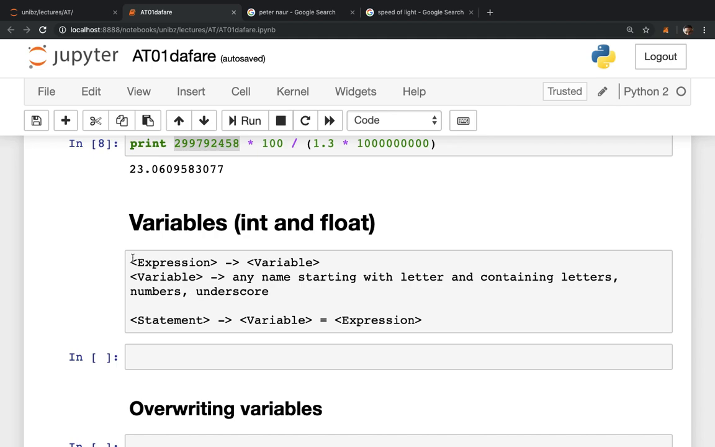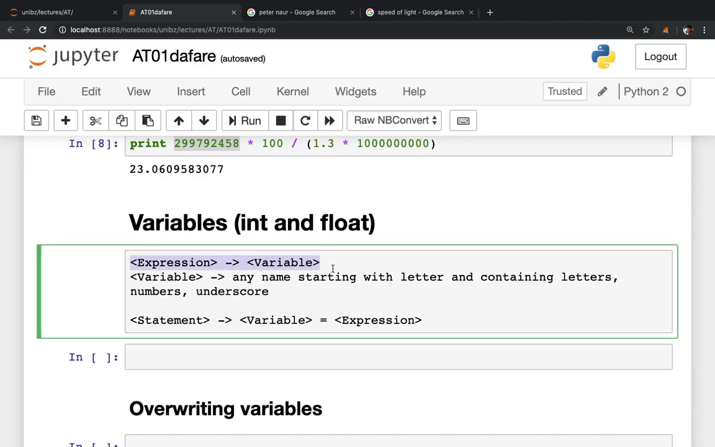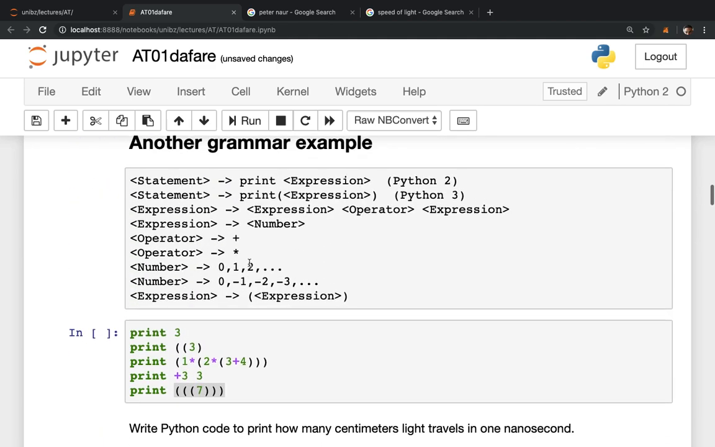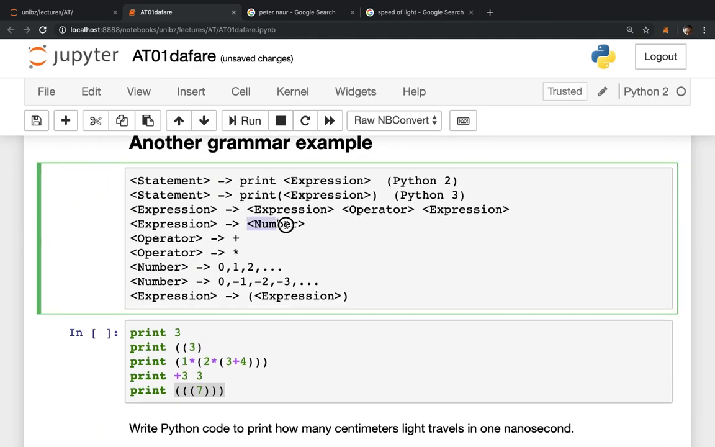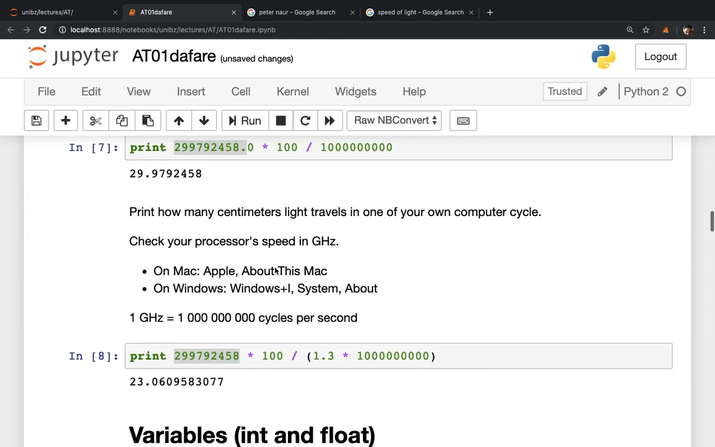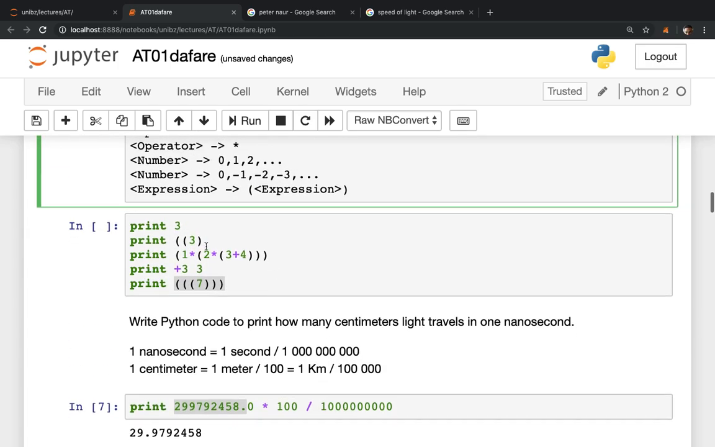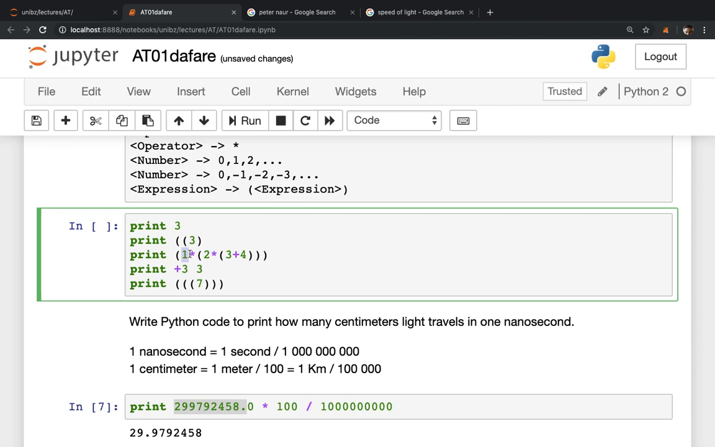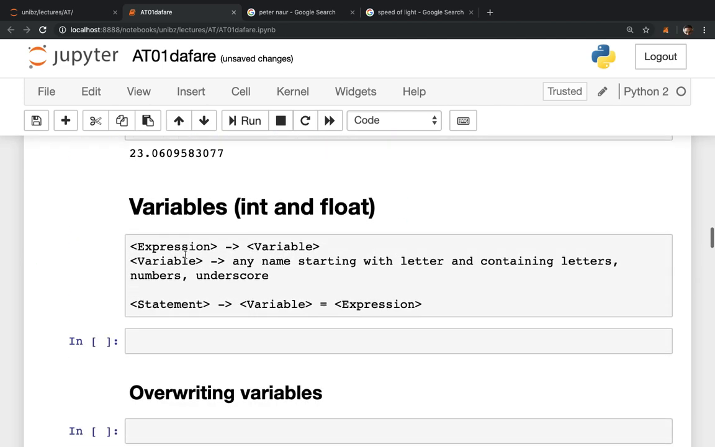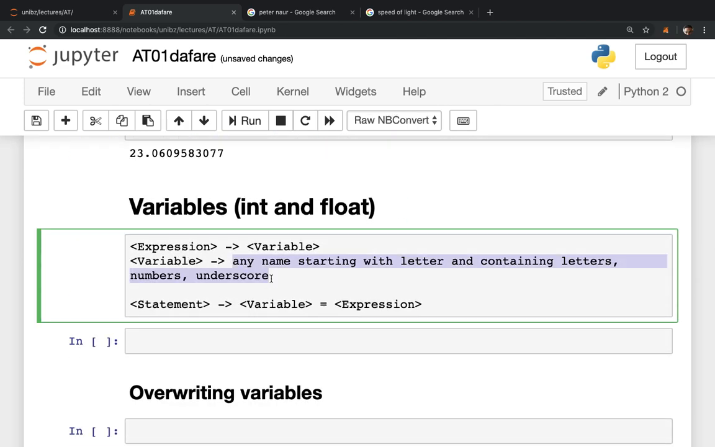Okay, variables are used in this way. An expression can now be a variable also. So we add to the grammar from before that an expression not only can be a number, but can also be a variable. It means that I can put a variable inside this calculation. What is a variable? A variable is any name starting with a letter and containing letters, numbers, or underscore. So variables are just names, like the variables used in mathematics.